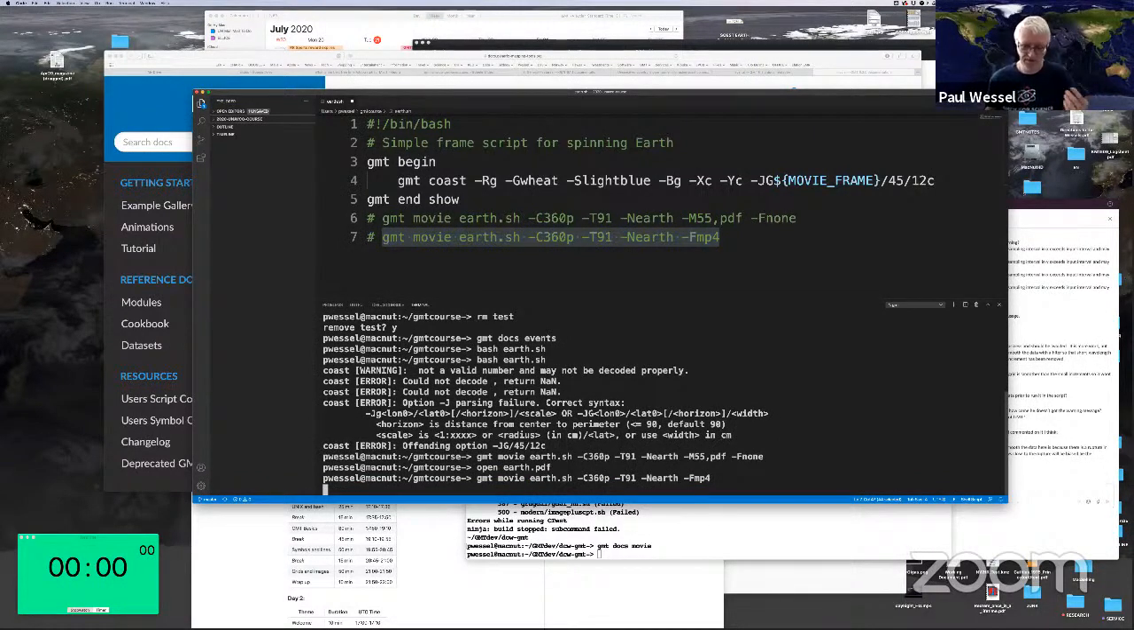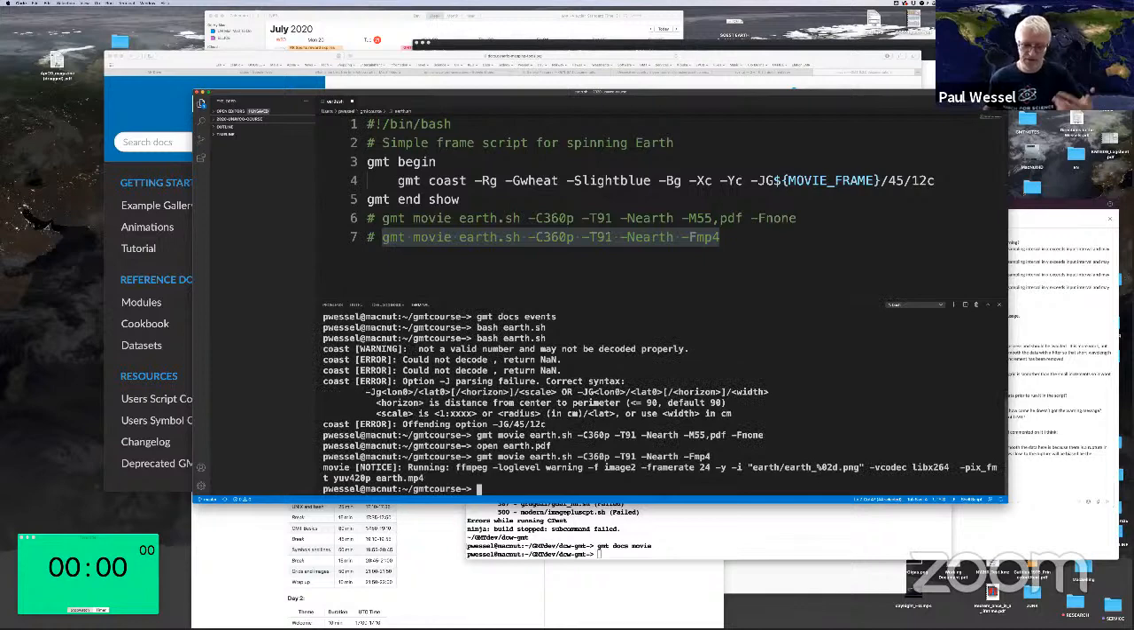3, 4 seconds, 5 seconds, 6 seconds. Okay, after 6 seconds, I get a message from movie that it's running FFmpeg, with all kinds of cryptic options that the FFmpeg program needs. If you look at that, you can make sense of some of these options. Frame rate 24. Yeah, that's the default. I didn't specify anything about frame rate.